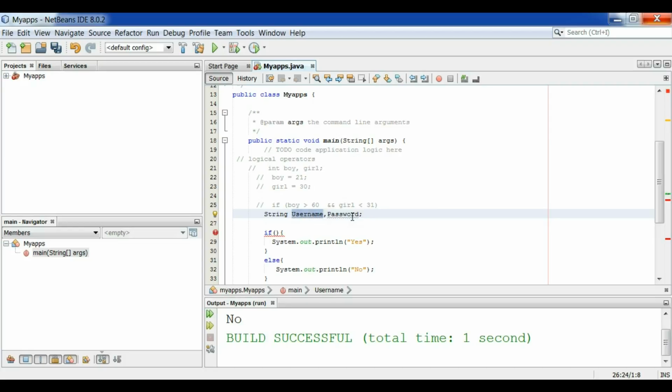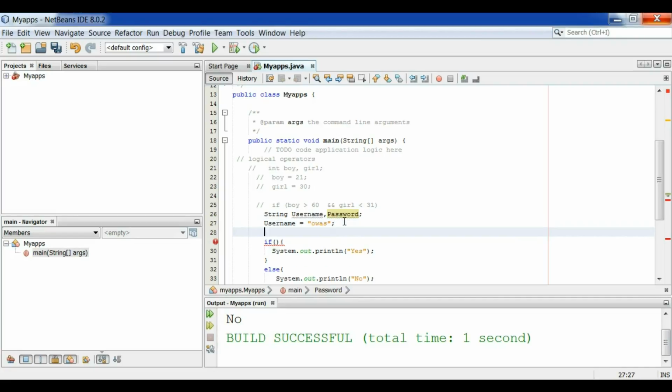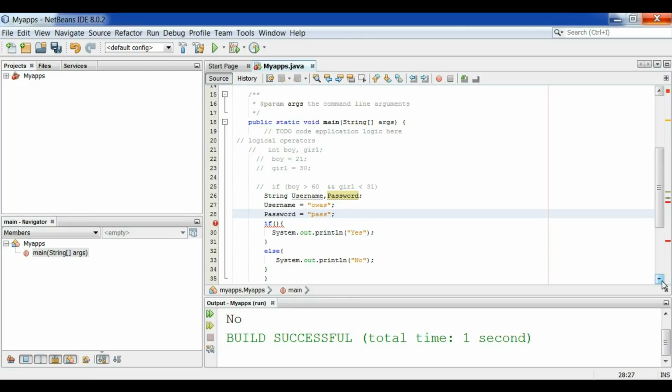Now let's get started. Username equals, in double quotes, OWASP. Now let's close. Now let's go to password. Let's declare password equals to pass. Now password is equals to pass.